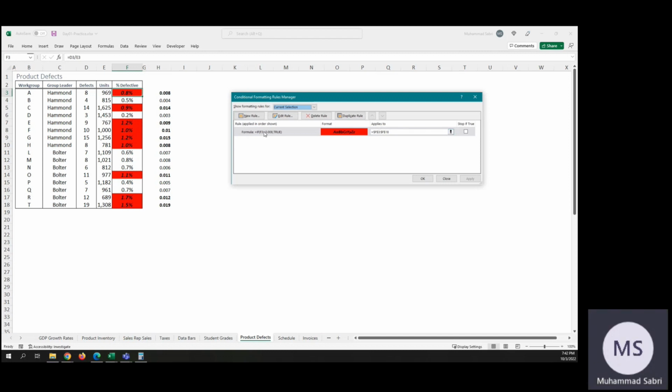For F5, it checks if the value of F5 is greater than 0.008. Yes, it is. So it applies the rule and turns it into bold with a red background. Then it goes to F6. Because nothing is fixed, it checks F6, and if F6 is greater than 0.008, then it applies the rule, and so on and so forth. Everybody understand that?